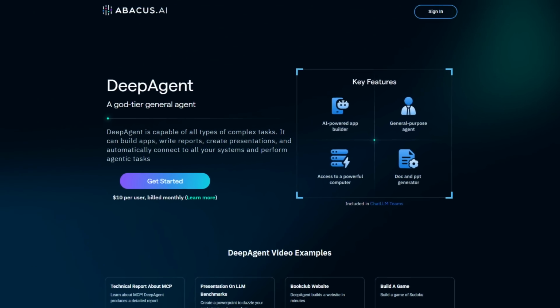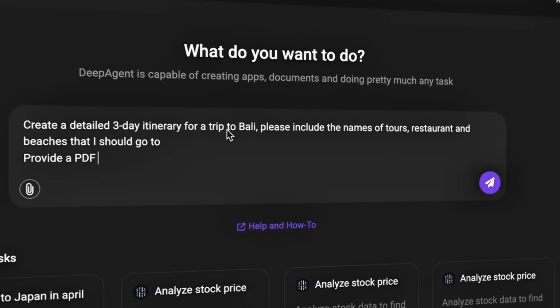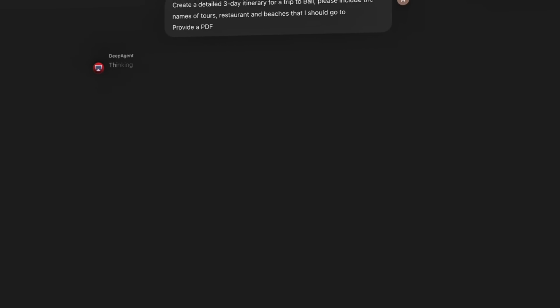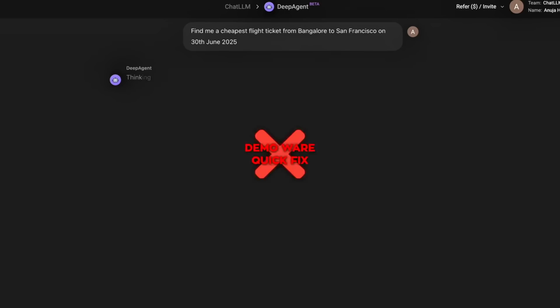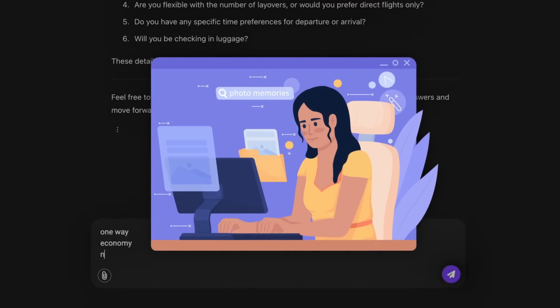DeepAgent, Abacus AI's brand new generalist that lives inside Chat LLM Teams. I have been dissecting the launch footage for the past day. And look, this thing isn't another demoware quick fix, it's more like plugging a full-stack teammate straight into your browser. Here's the setup.